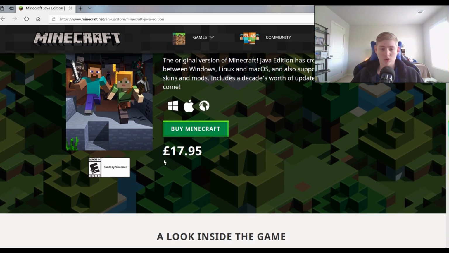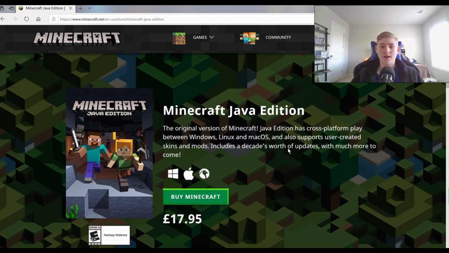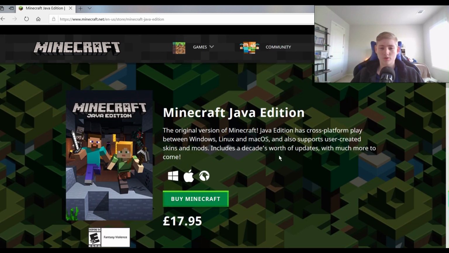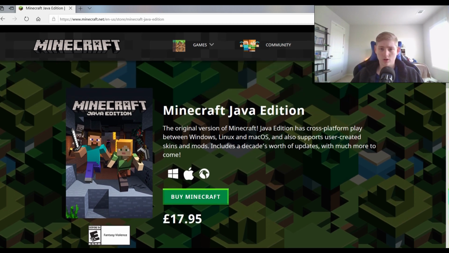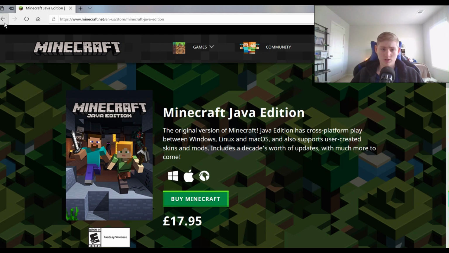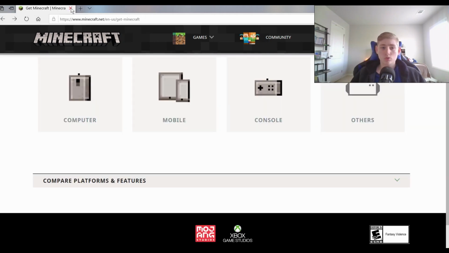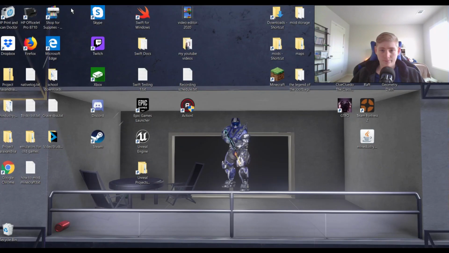I don't know why it's saying euros now, even though I am not anywhere near anywhere that would use a euro. But yeah, it'll basically cost this much money, or $26 US money. So yeah. Once you get Minecraft, you should have it on your desktop somewhere. And we're going to set that aside for now.